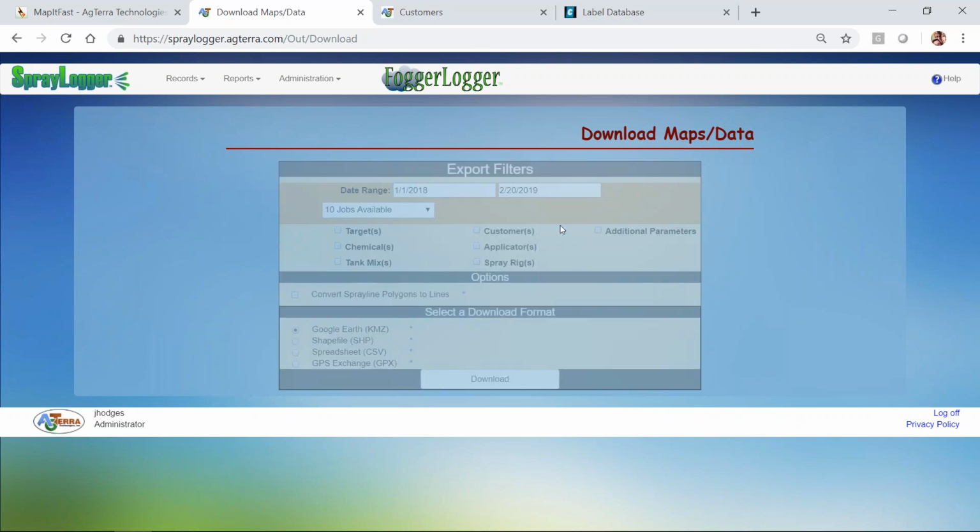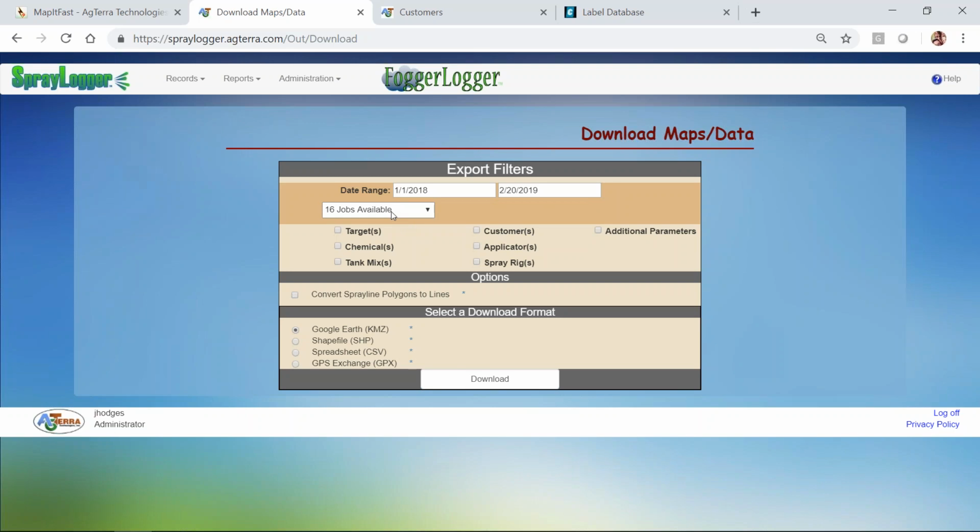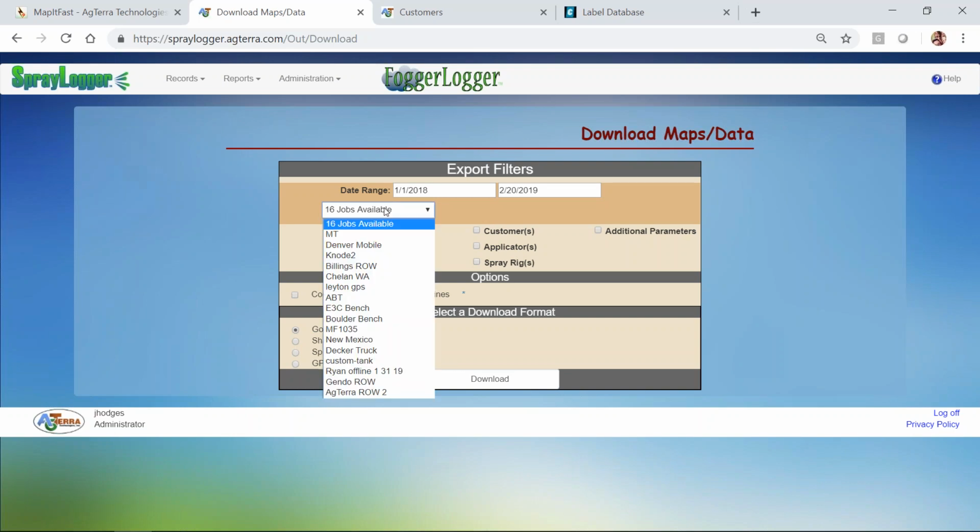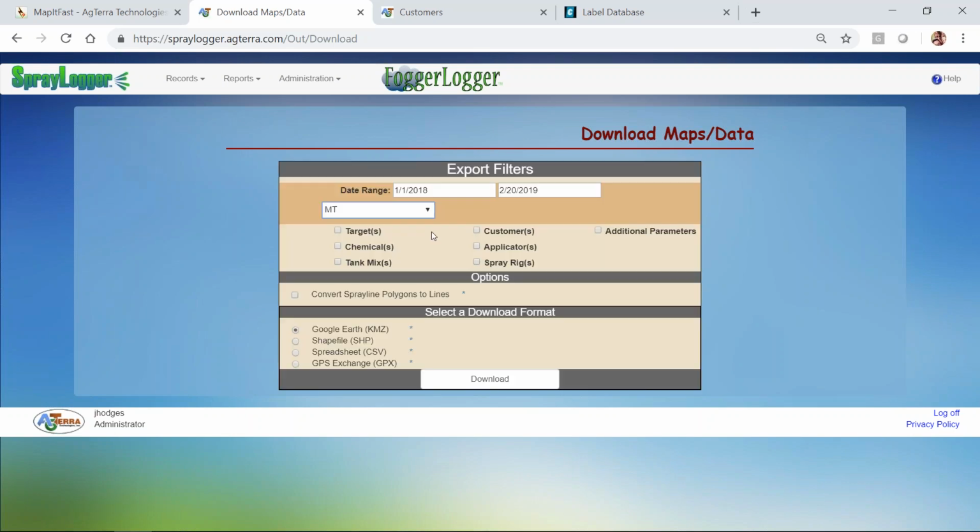And so what that means is I have this full date range. I have 16 jobs. However many jobs you have here, if you were to generate that as a Google Earth file, it would have all 16 jobs combined into one map. That is a powerful tool, especially if you're doing reports for your board, maps for your board. You can put in the date range for your year, you hit generate, and it's going to show everything that was done for that year.